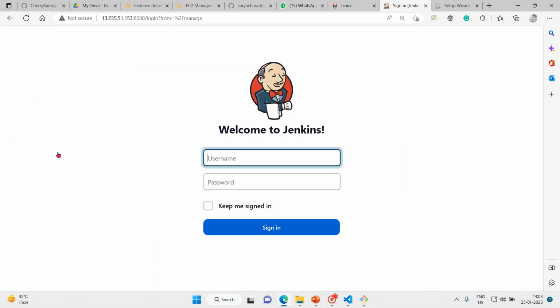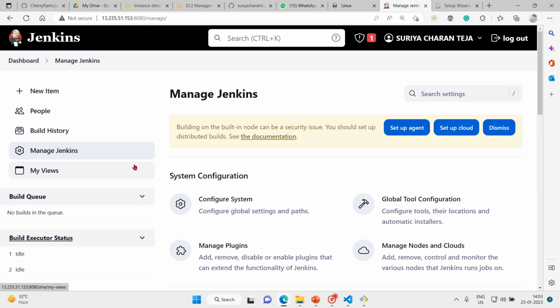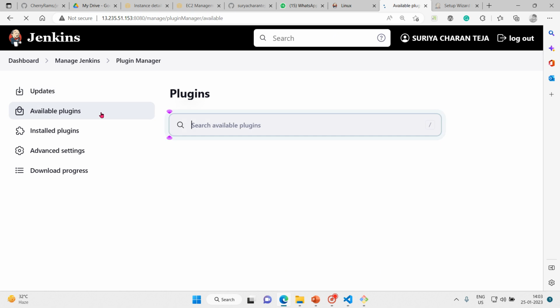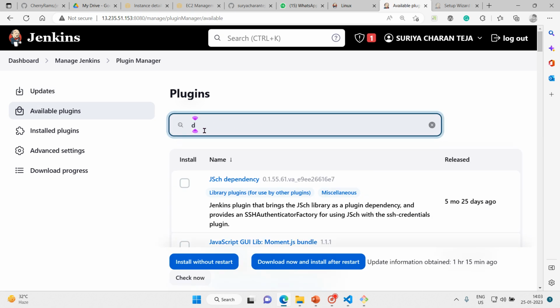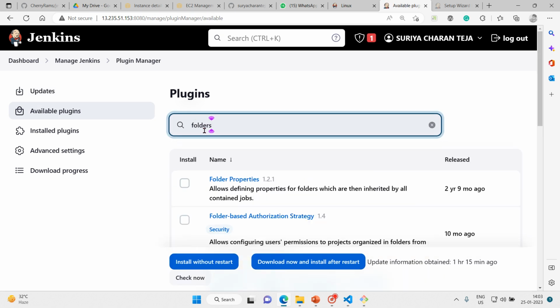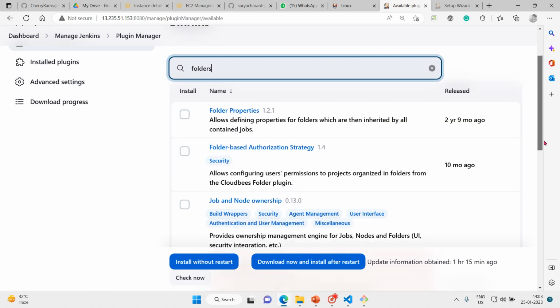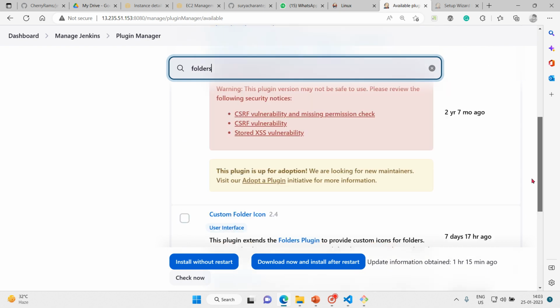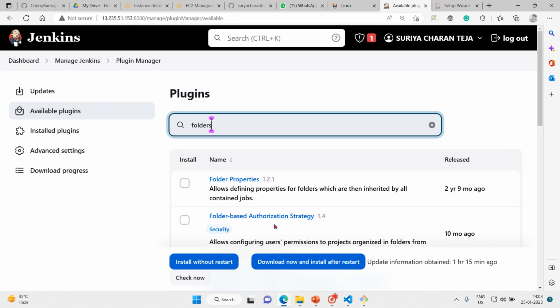Manage Jenkins, and come to Manage Plugins, Available plugins, folders. You see this? Folders. There's the Folders plugin. Okay.